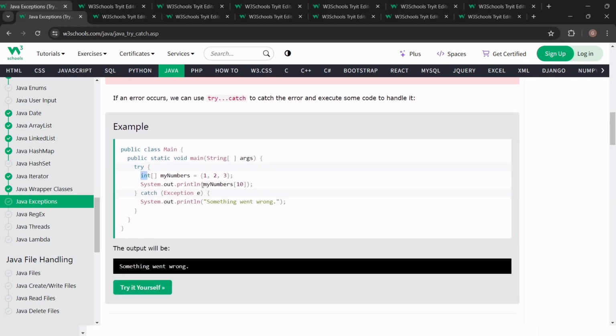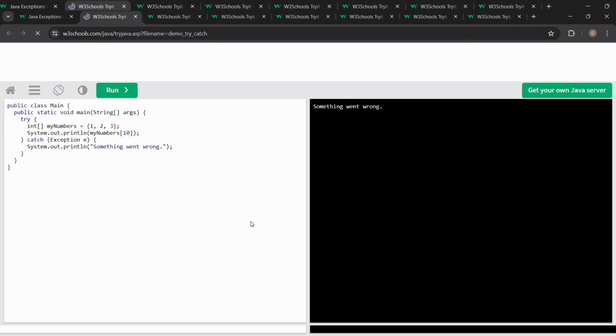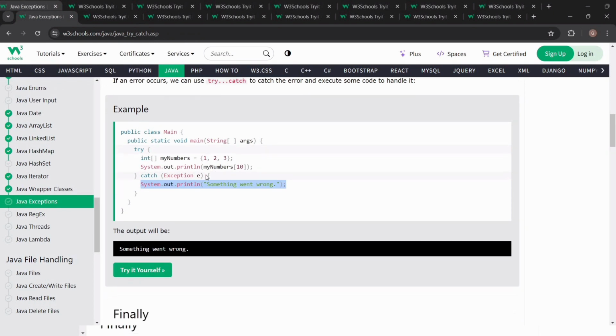So in try, we have this risky code here, and in the catch block we are just printing "Something went wrong." Okay, so we will run this and see the error message: something went wrong. If we use index 2, then it will not go to the catch block, it will print that value. Index 3, so this comes. Like this you can use it.